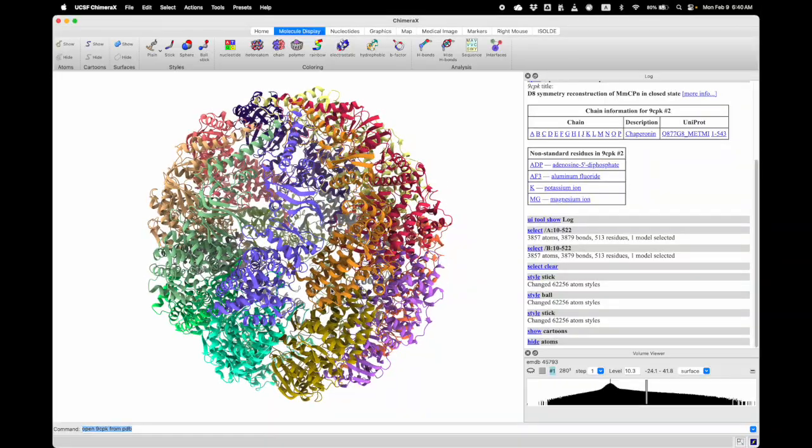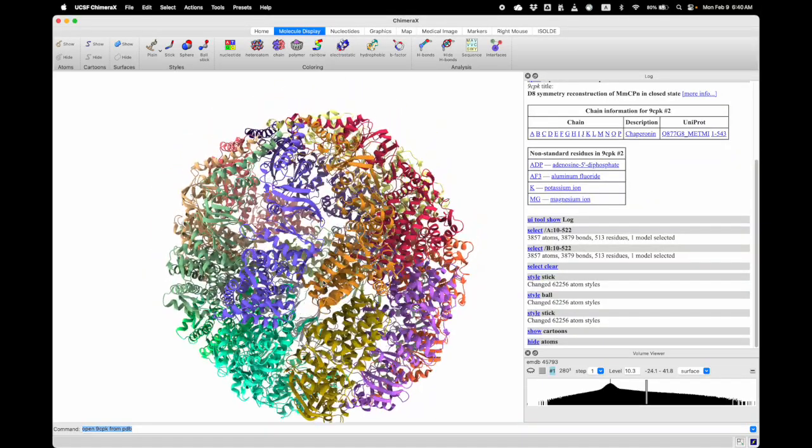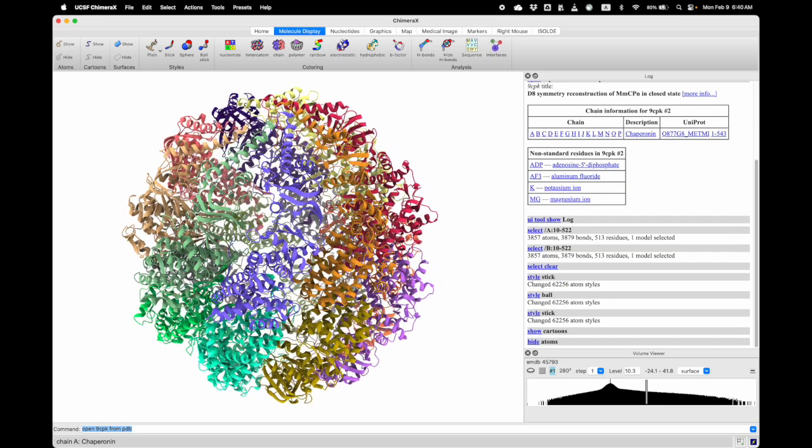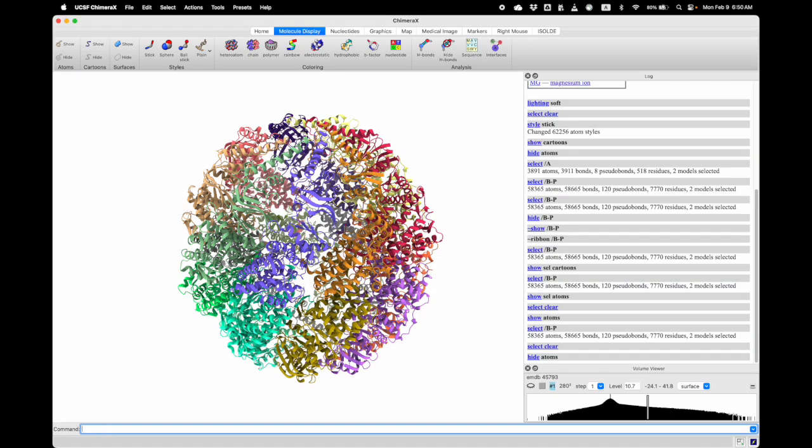Now this structure is symmetric. It has 16 proteins, and the symmetry means that each protein looks more or less the same. So we will focus on just one protein for simplicity. With the command line, we can also select each chain.